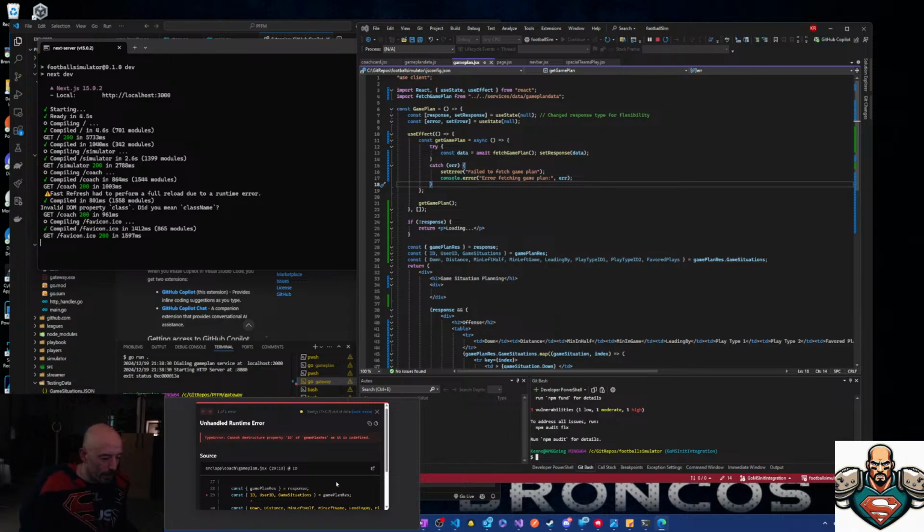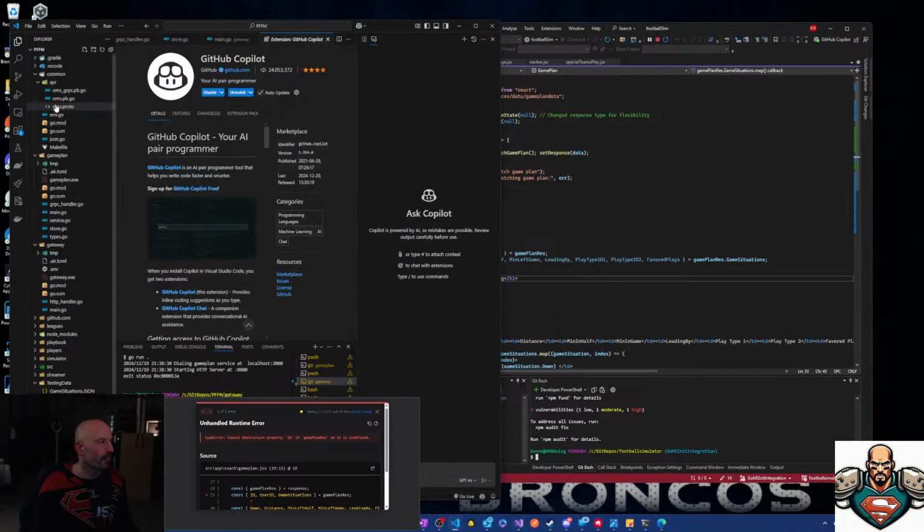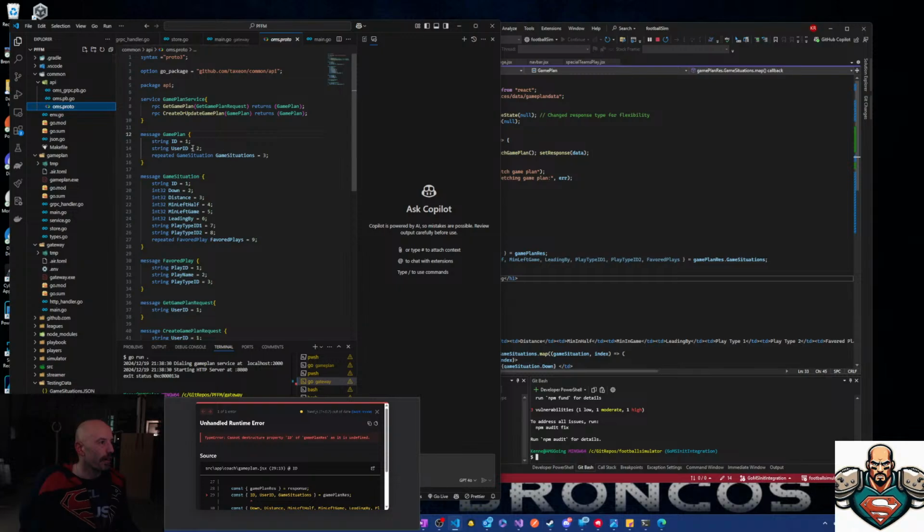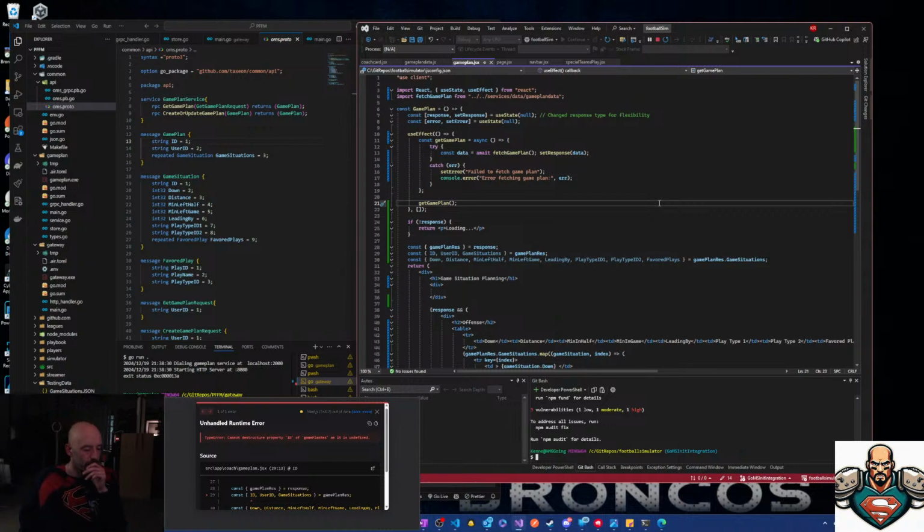Cannot destructure property ID of GamePlan as it is undefined. That's the other thing. I wanted to not pass back some stuff. I'm getting... Do I need to do? All right. So I don't even know if I need to do that. Let's see here. So I have ID. That's the first value. I wonder if my data is not even. I wonder if my app's not even running right now.